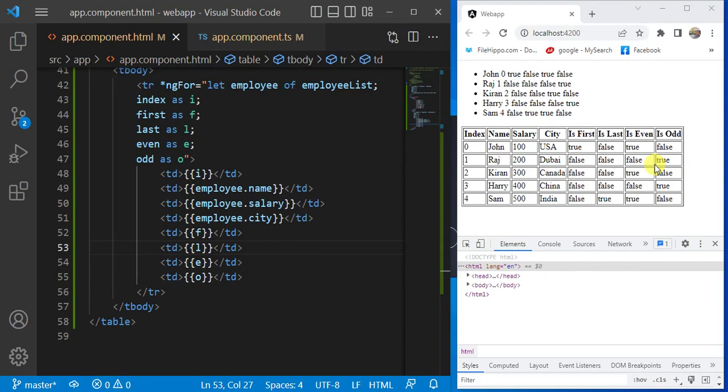Most of the time we will use ngFor and interpolation to display the data. This is how we can work with ngFor Directive in Angular application.